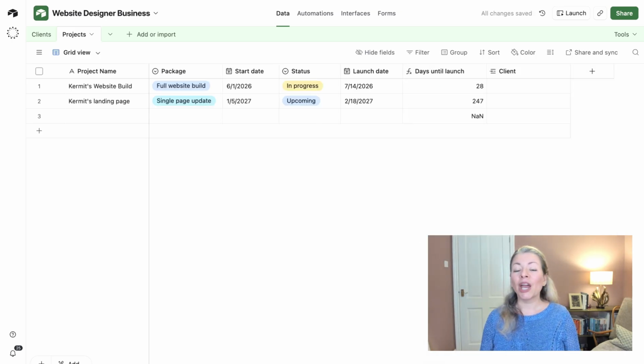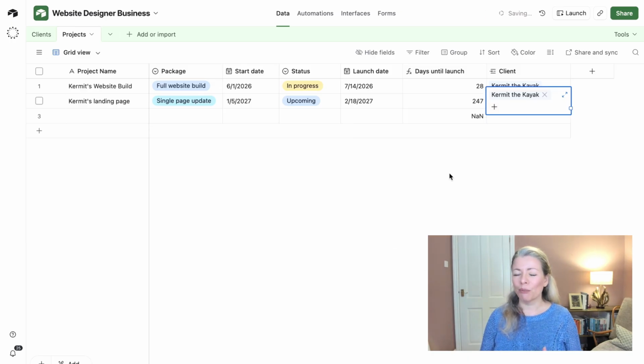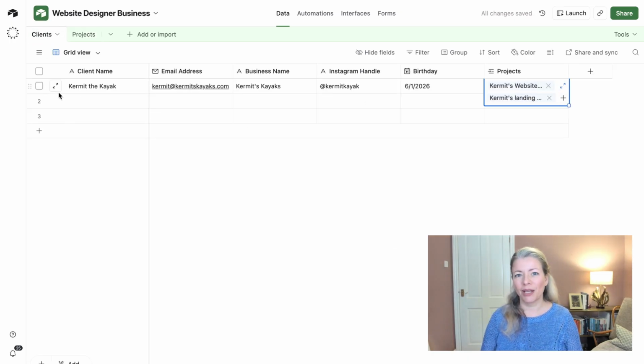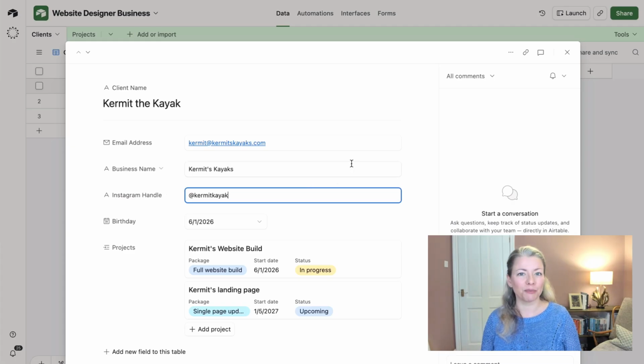Watch this. Kermit's Kayaks Limited now has a website redesign project. Six months later, they come back in for a new landing page mini project. Both projects sit neatly against the same client record. No duplicate client details, no copying email addresses from one sheet to another, just one client with multiple linked projects.